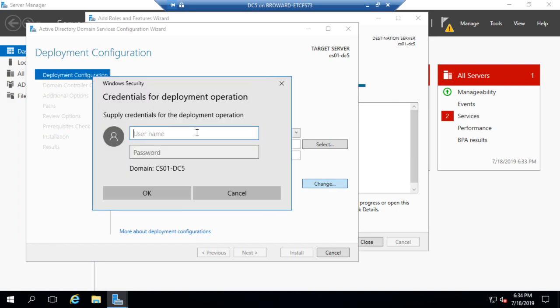Because I'm creating a new domain, I have to supply the enterprise admin. So in this case, it is Contoso administrator. If my domain naming master server was down, this would fail.